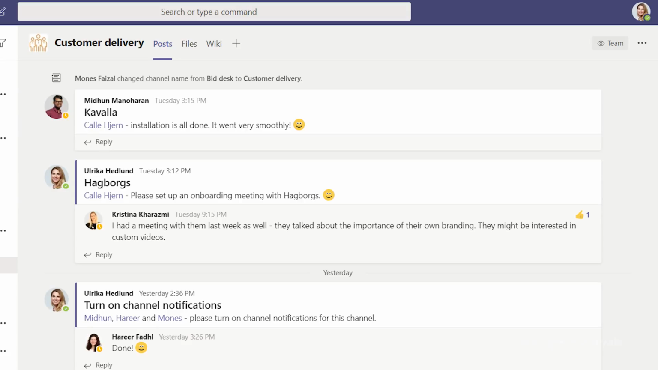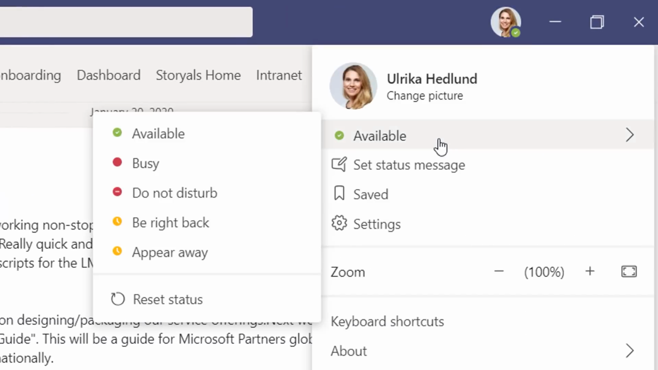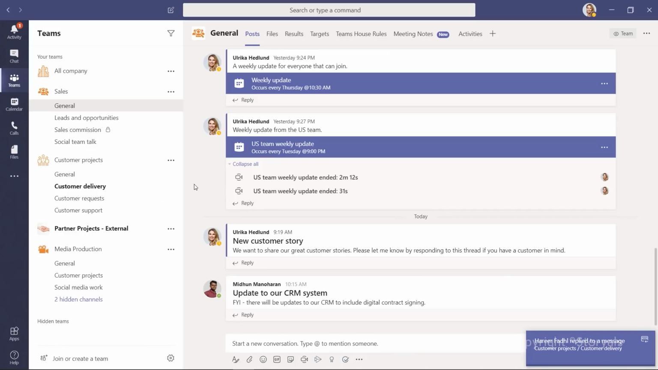This status is set for you by Teams if you haven't been using your computer for 10 minutes or more. If you want, you can set this manually by selecting the Appear Away status. This might be useful if you want to communicate to others that you can't respond right away, but you still want to receive pop-up notifications.